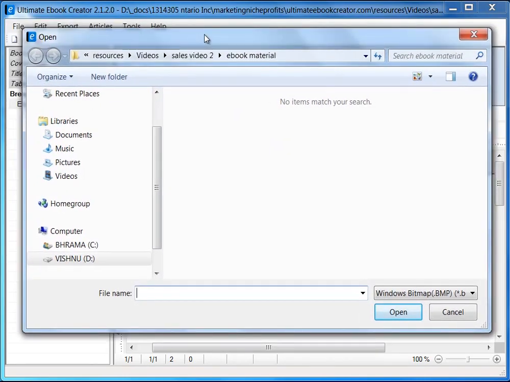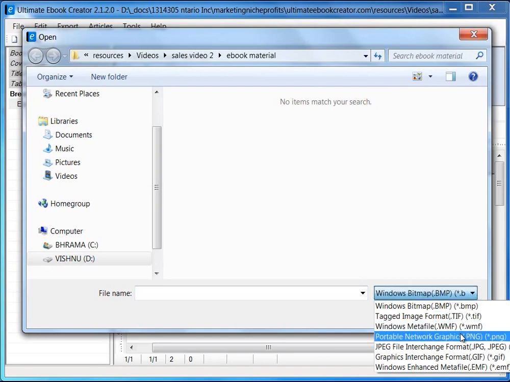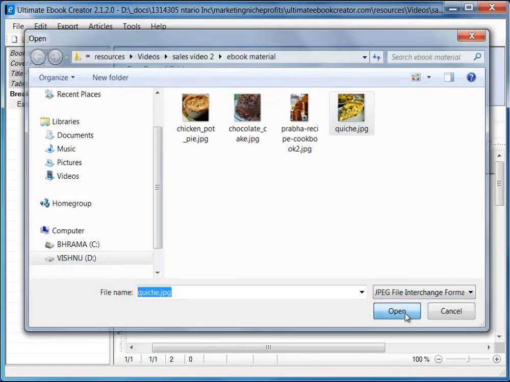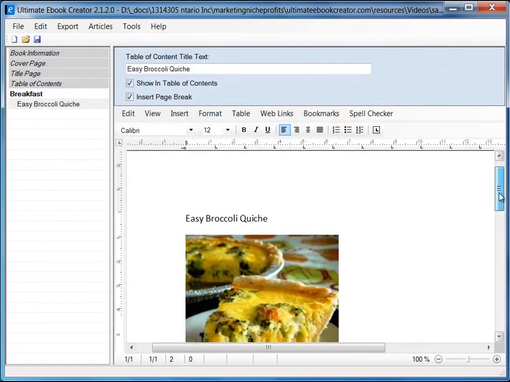Okay, so now here what we have is the dialog box. You can select your image, so we're going to select this image. Now I pre-downloaded this image, okay, so I can select this image. I'll click open. Okay, so here is my image.